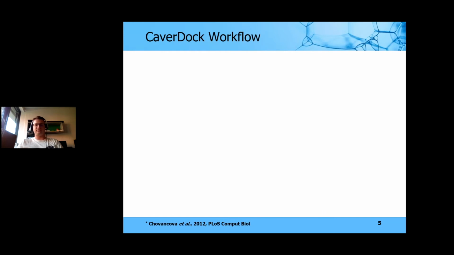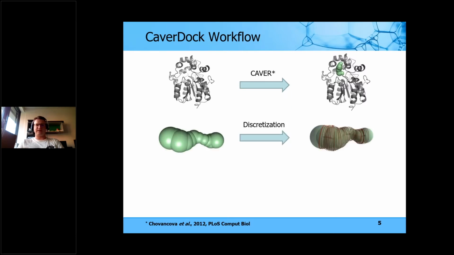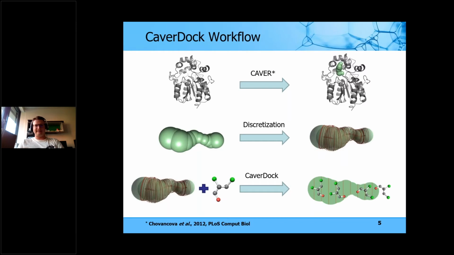So how does the CaverDock workflow look like? First you start by picking the protein you want to study, and then you need to calculate the tunnels using tools such as Caver. Then you need to extract the 3D representation of this tunnel and discretize it into a set of disks using our discretization tool. This is a very important step because each disk represents one step in the simulation, and it is used to guide the ligand through the tunnel so it can get out of the protein or into the protein. And once you have your protein, your discretized tunnel, and the ligand, you can then run the CaverDock simulation.